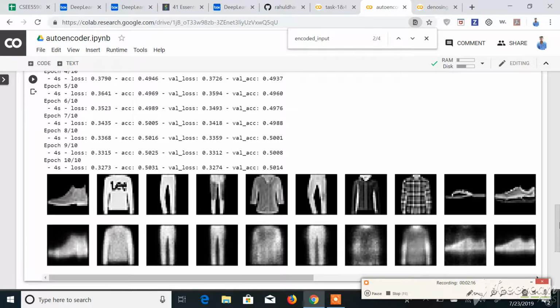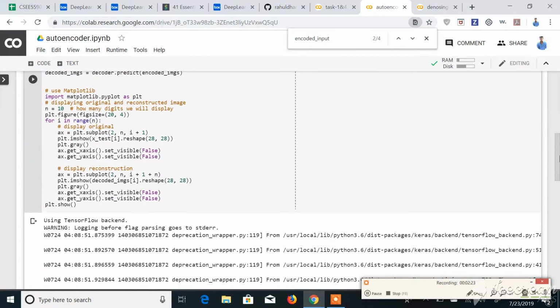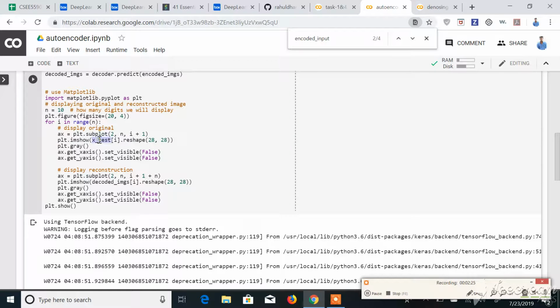As we can see, these are the original images and these are the reconstructed images. We have plotted the original images over here for the test data, and then the decoded images. Decoded images are the predicted data, and those are the reconstructed images.